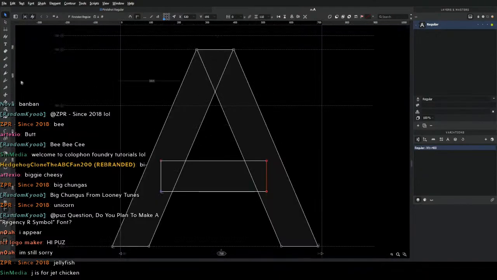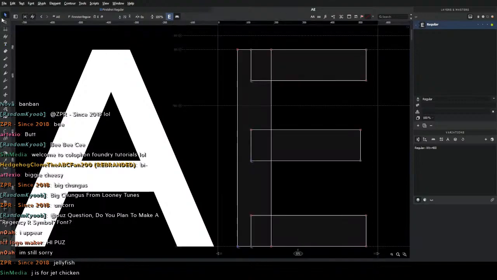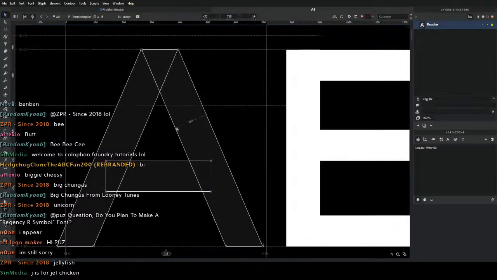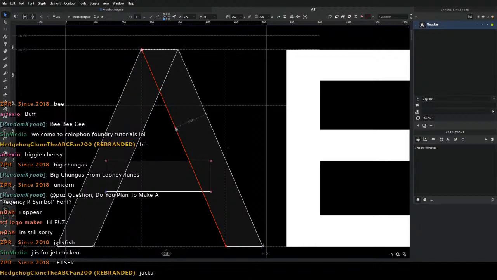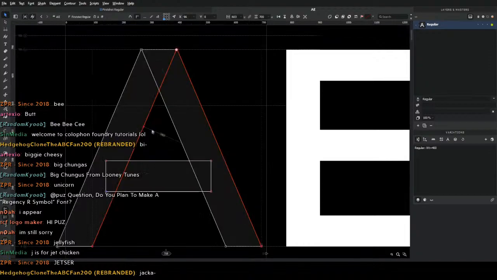Now you see something weird here, folks. I don't think that this A looks quite right. Yeah, it's a little bit too thick. Well, y'all know how to fix that, right? This is pretty simple. Count to 5 with me. 1, 2, 3, 4, 5. The A looks slightly better now.